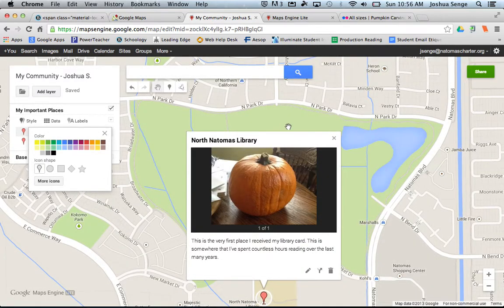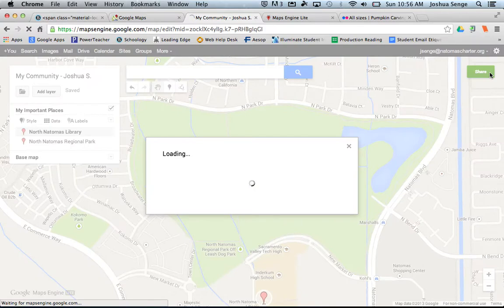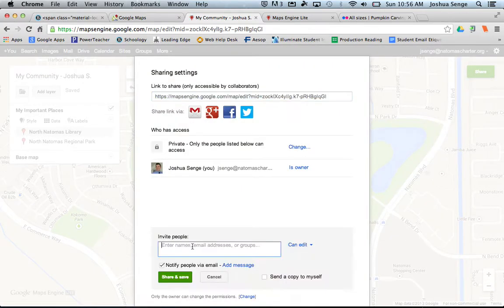So the last thing you're going to do is, because now I can't see everybody's map right off the bat, you're going to go up to the Share button. So just like with the Google Doc, you can hit Share and invite people. You're going to put in my name, Jay Singy at Natomas Charter. And you're going to hit Share and Save. If you want to add a little message, you can do that. But now I will be able to see your map.